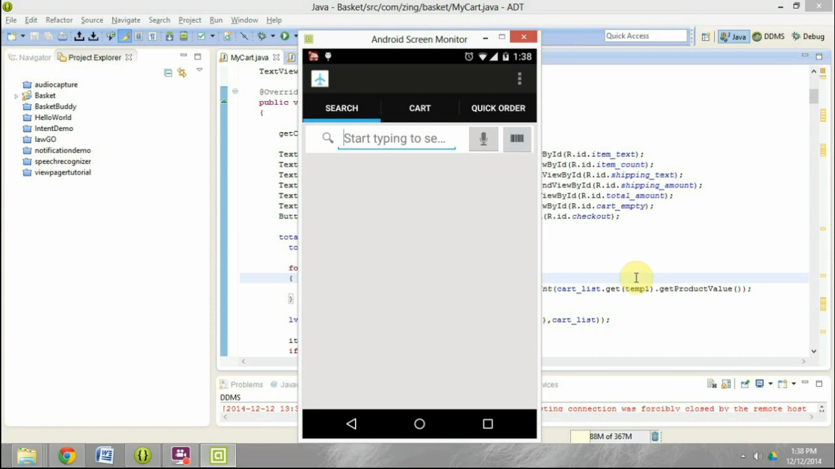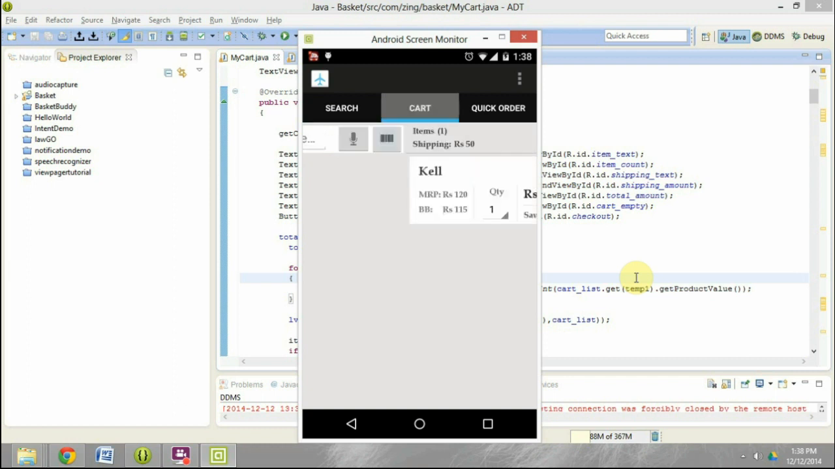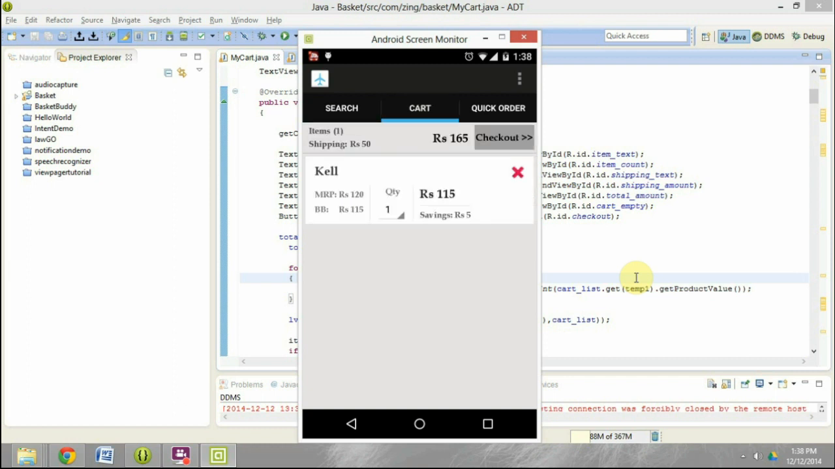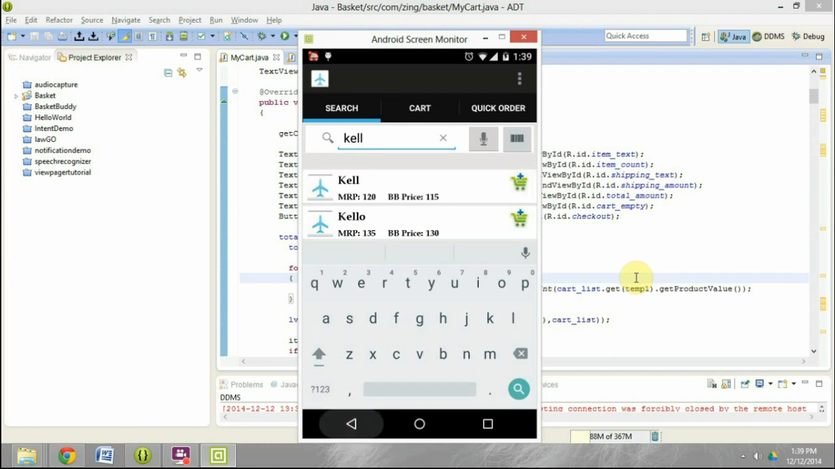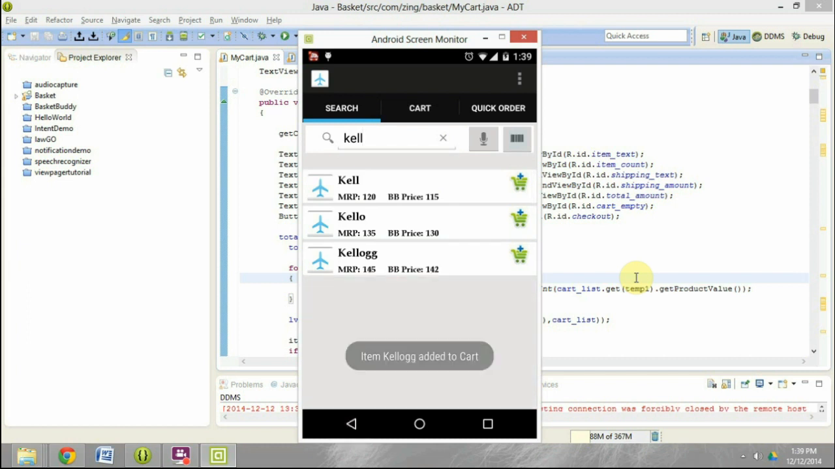I have three tabs here: the search fragment, the cart fragment and the quick order fragment. Now the challenge is that in the cart fragment, I have one item here and the details are getting displayed. If I search for an item here and add it again, say for example I search for Kellogg's and add this item, it's added to cart, but when I go to cart it does not show here.